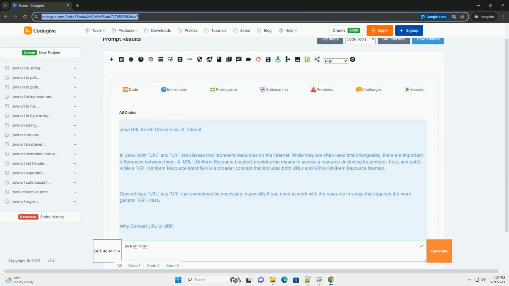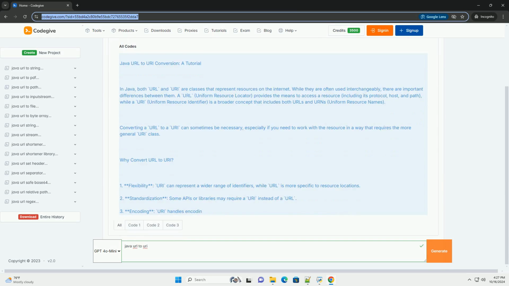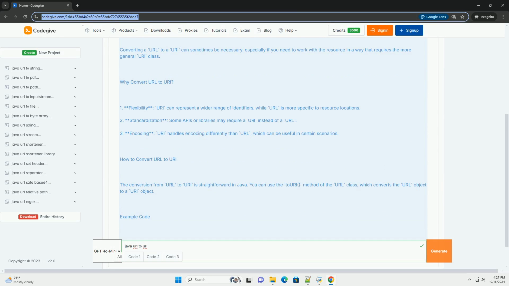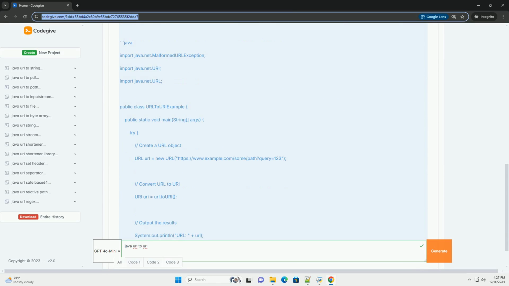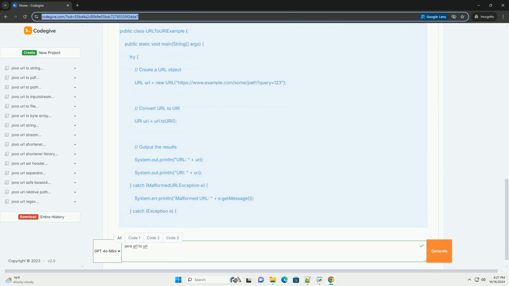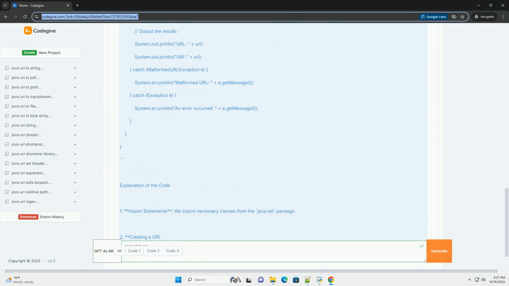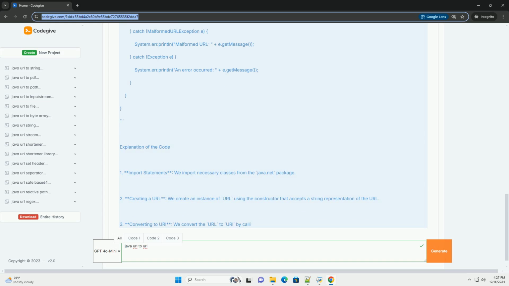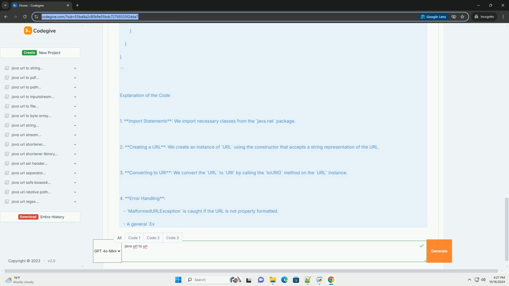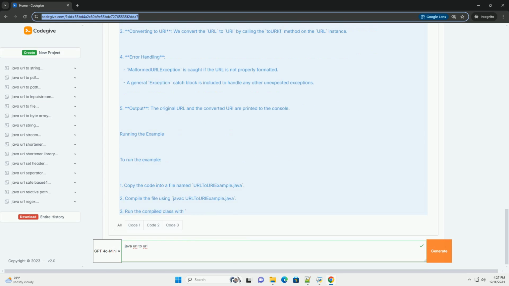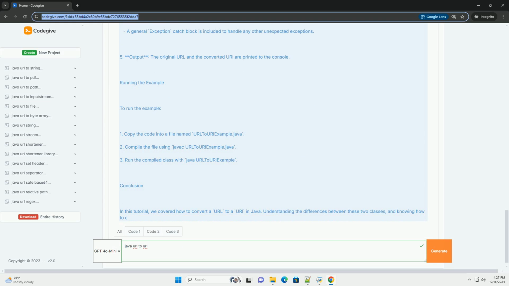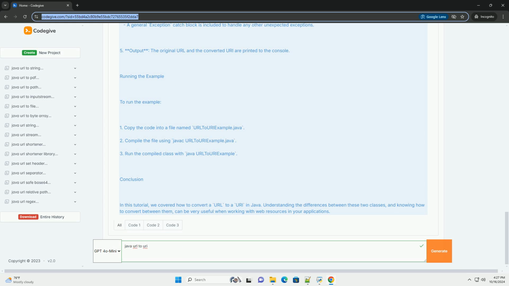Java URL to URI conversion, a tutorial. In Java, both URL and URI are classes that represent resources on the Internet. While they are often used interchangeably, there are important differences between them. A URL, Uniform Resource Locator, provides the means to access a resource, including its protocol, host, and path, while a URI, Uniform Resource Identifier, is a broader concept that includes both URLs and URNs, uniform resource names.